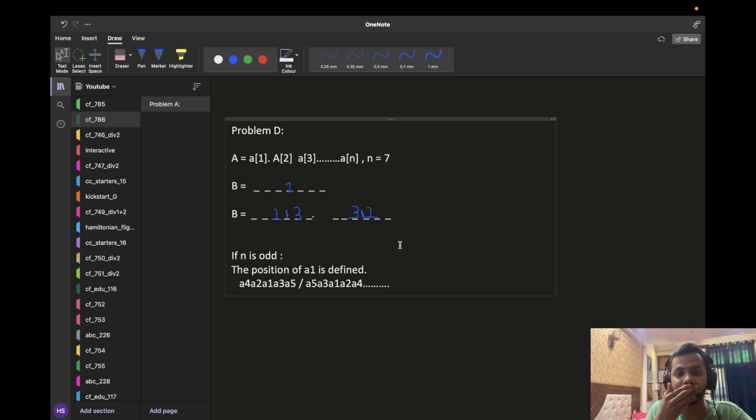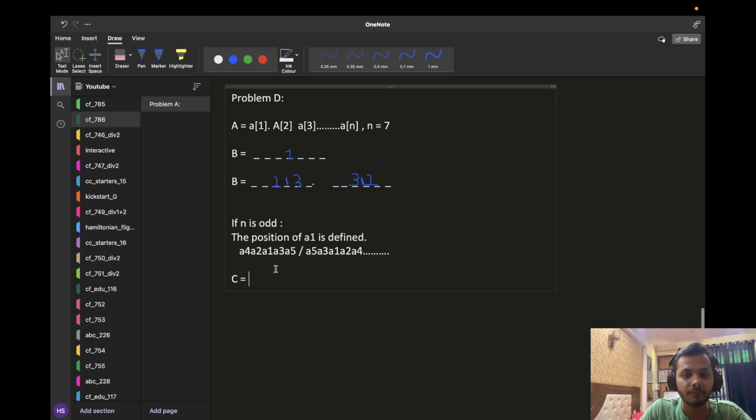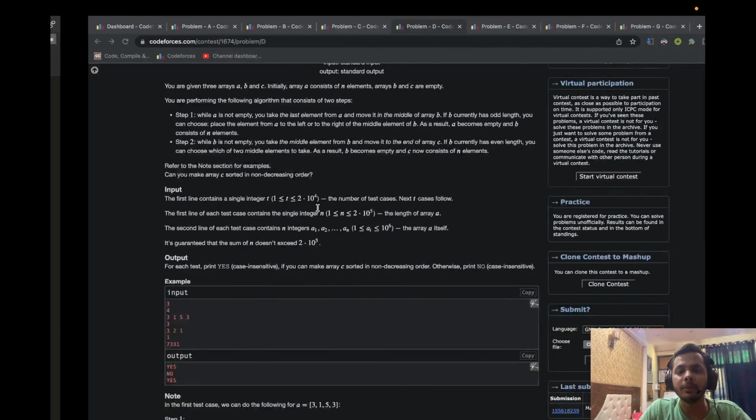Now we will see how the array C is going to look like, because that is the final array in which we are interested in, right? So now let's see how this array is going to look like. Let's look at step 2.